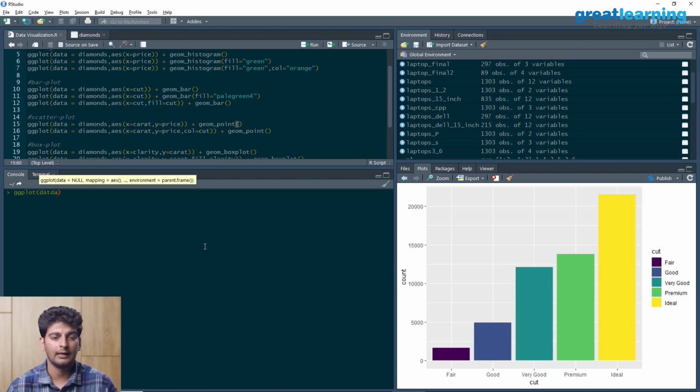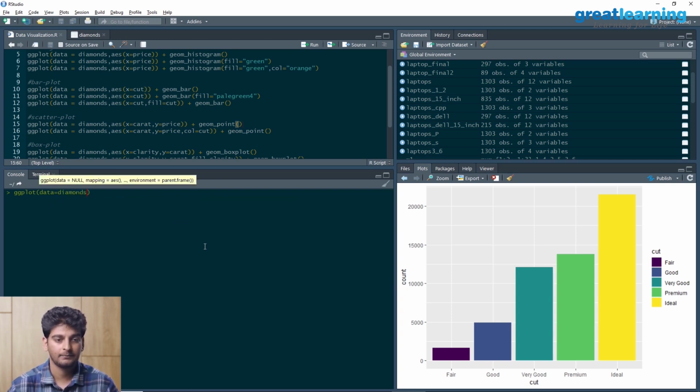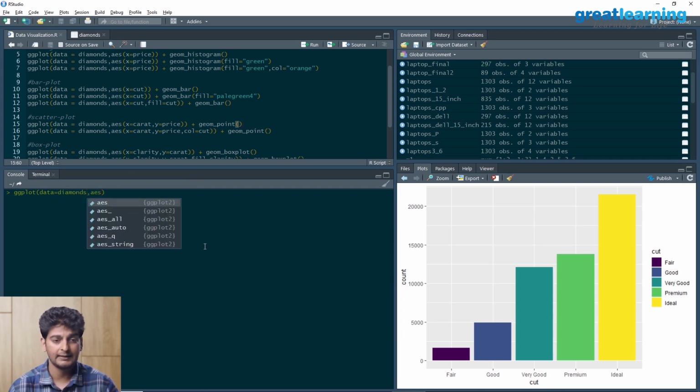So I'll type in ggplot, and I will map in the diamonds dataset onto the data layer. And then I'll use the aesthetic layer and I'll map the price column onto the Y aesthetic. Then I will map the carat column onto the X aesthetic.